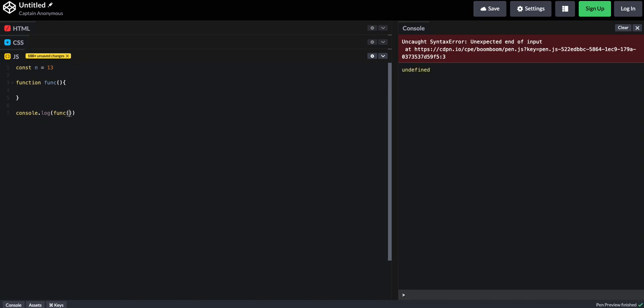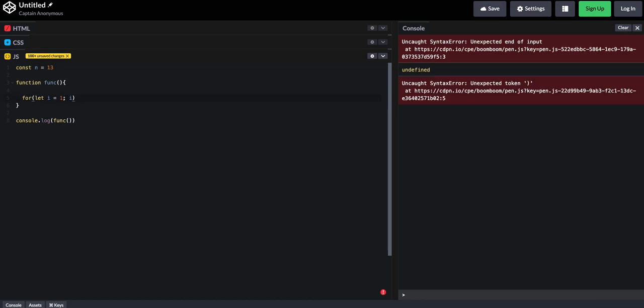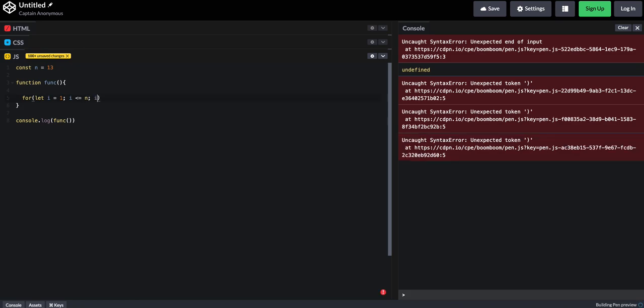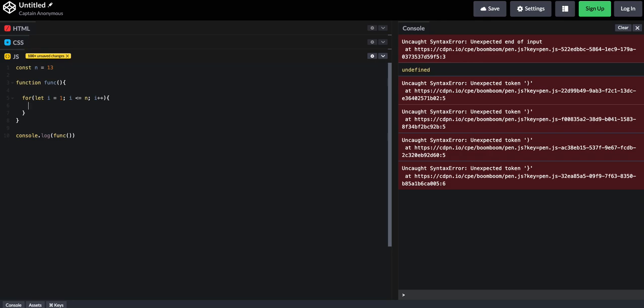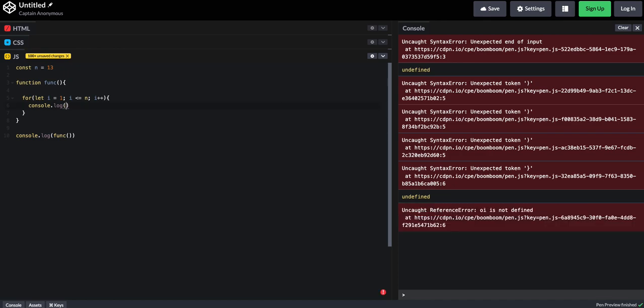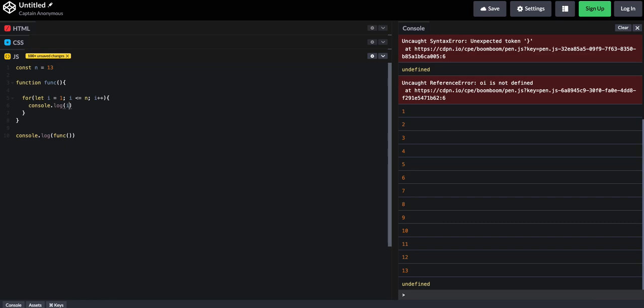All right, so what do we need to do here? Basically, we need to use a for loop. Set i to 1, and if i is less than or equal to n, i plus plus. So we're just counting up from 1 to 13 here, right? Counting from 1 to 13.